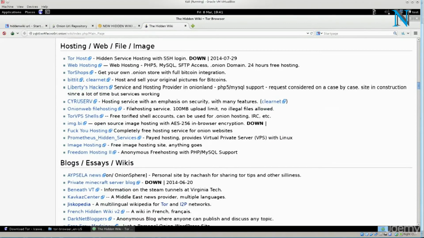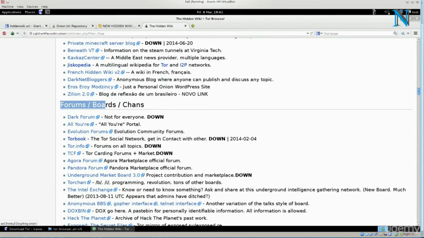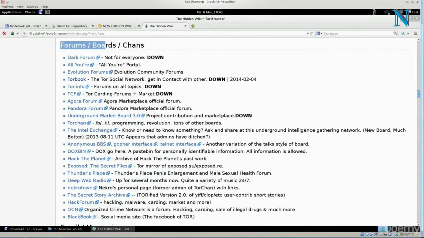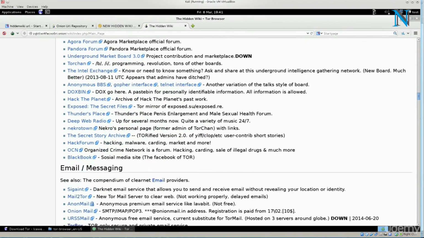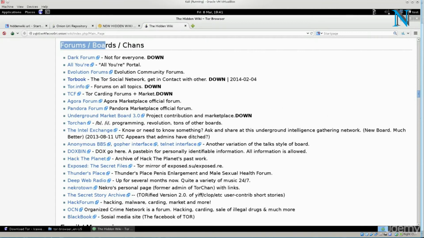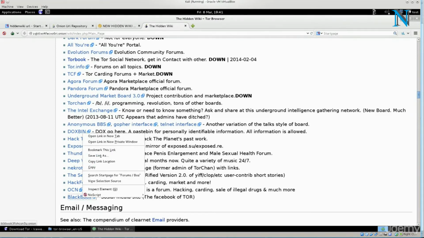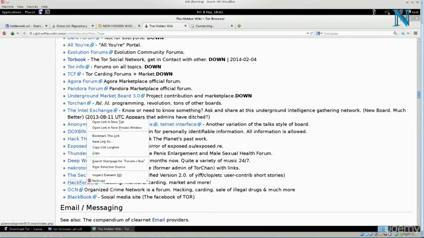What we are mainly interested in today are the forums. So you have forums, boards, chats, and so on and so forth. And there are a lot of things here. So let's just open some of them. Keep in mind that they tend to be down, that the URLs tend to change, and they can be problematic. So let's just try Black Book. Maybe something's gonna be there. Hack forum.